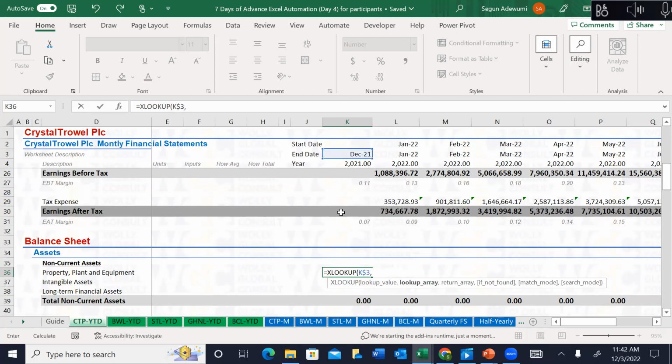The way you change from one locking to the other is you continue to press F4 until you achieve what you want. Okay, it's asking me for the lookup array. The lookup array will be my CTP. You can see now that by renaming that range, it had created something like a formula. I can use my tab to pick that one up. And then it's asking me for my return array.